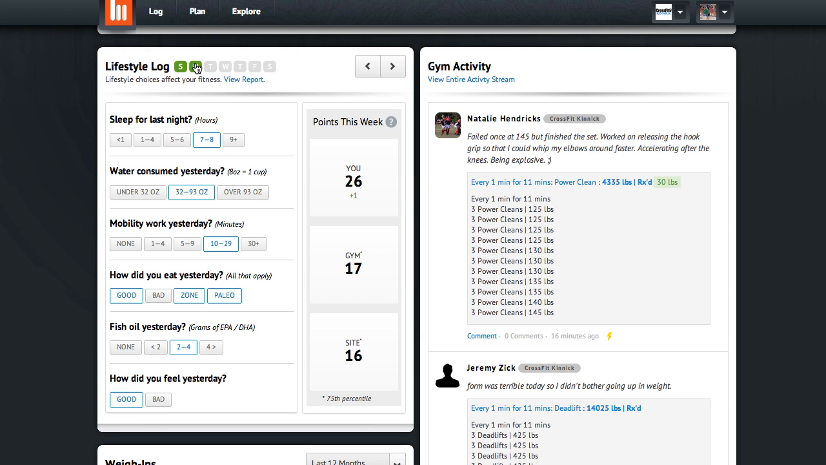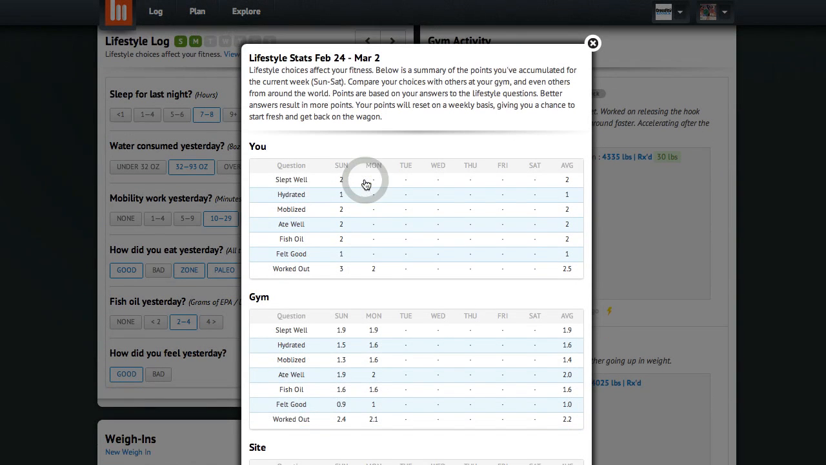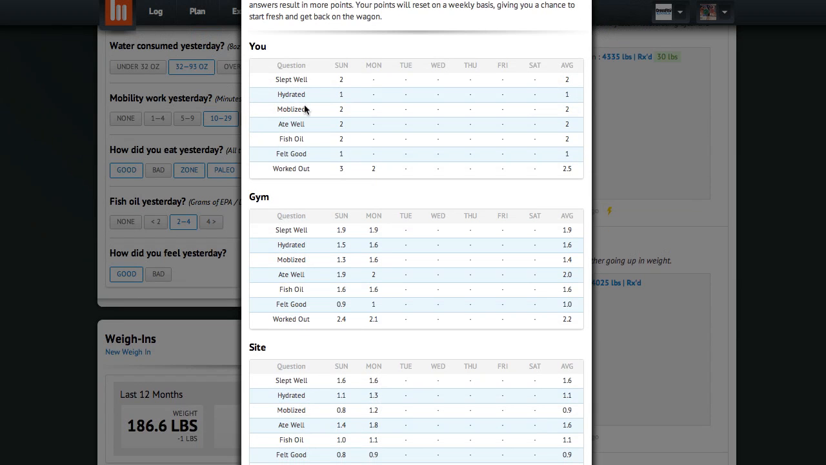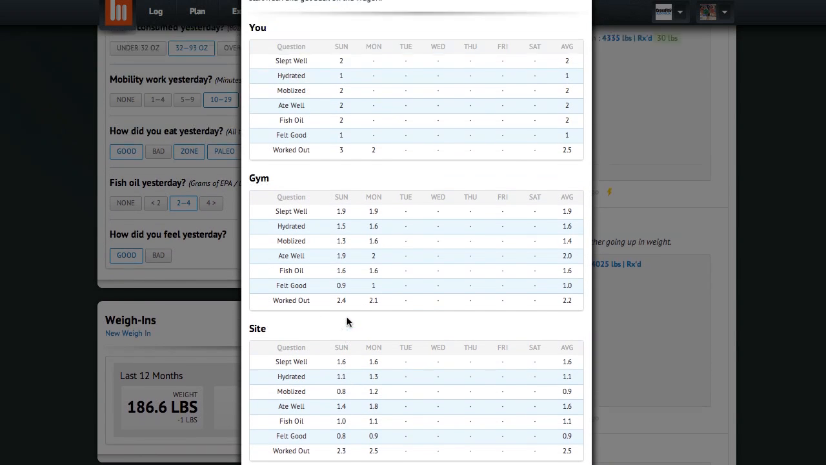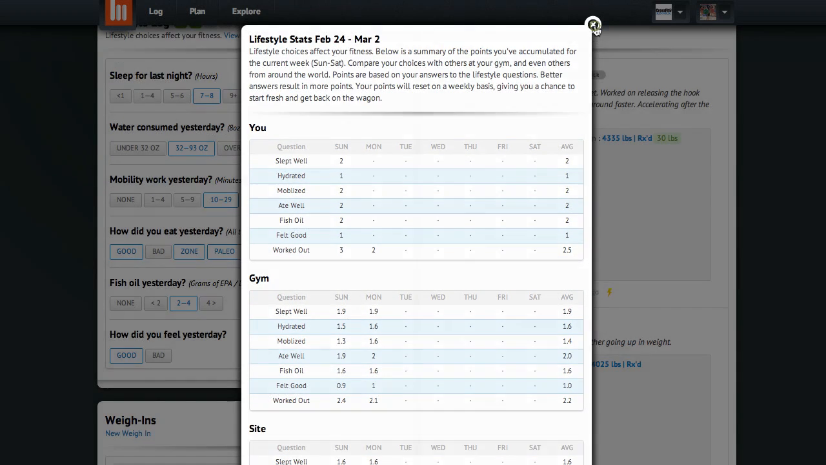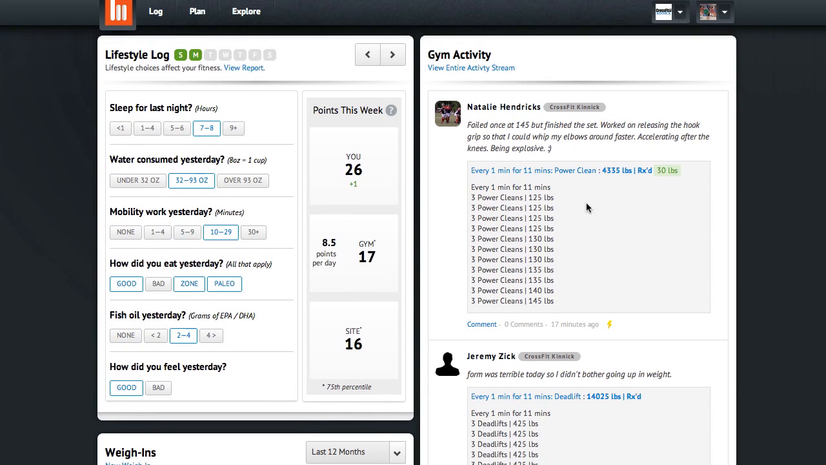But this is a nice way to see, maybe if you're not seeing the results you want in the gym, these are things that you can work on and improve that are proven to increase your performance, increase your recovery, your work capacity, your progress. And so these are all important metrics to track for yourself. And if you click on anything here, you'll actually get a full week breakdown by question, so you can see how you've been doing and also see how your gym and the site as well has been doing for these things. So that is the lifestyle log, all right?